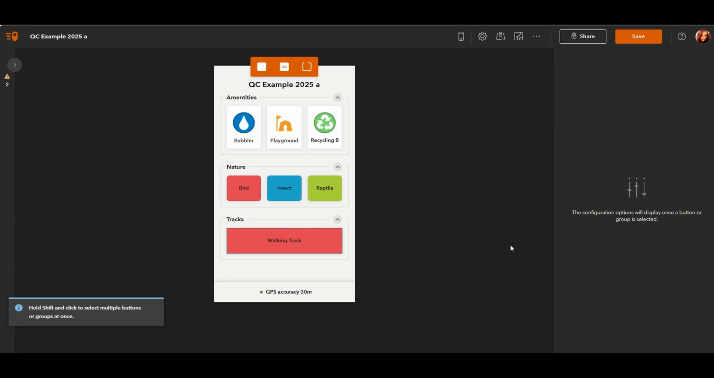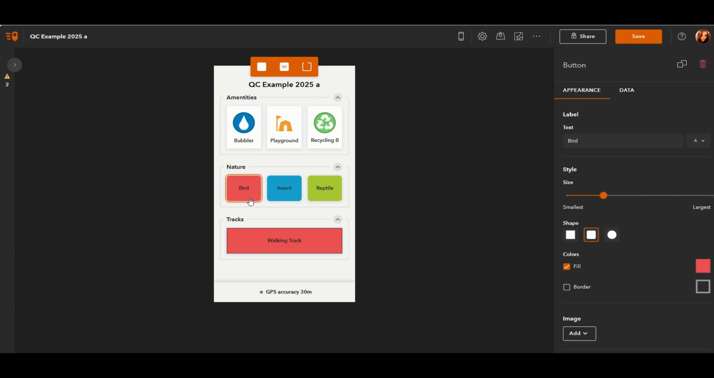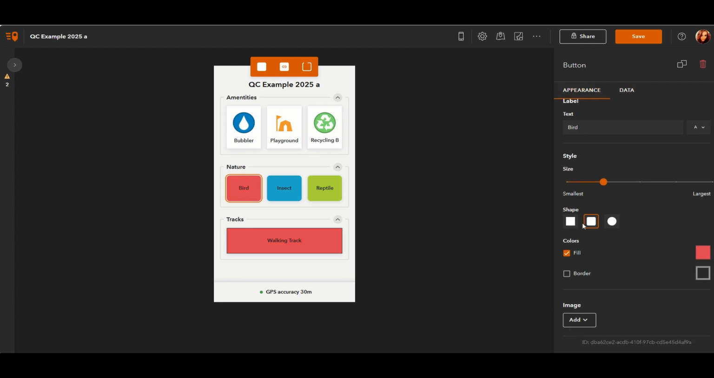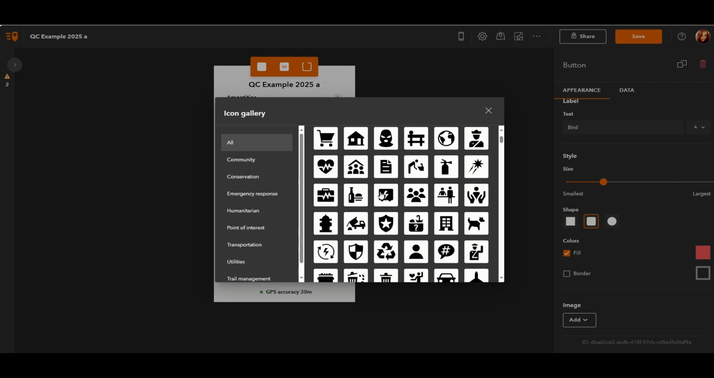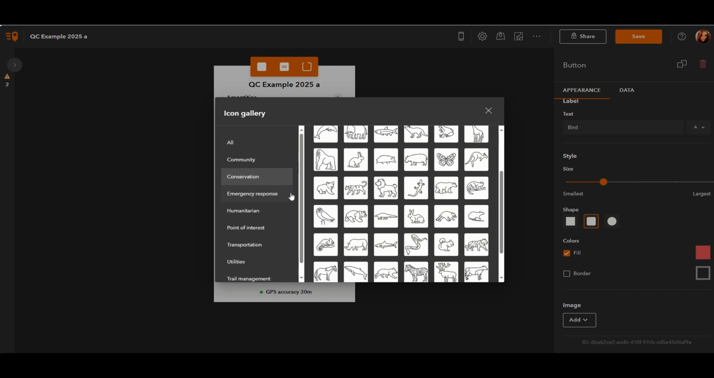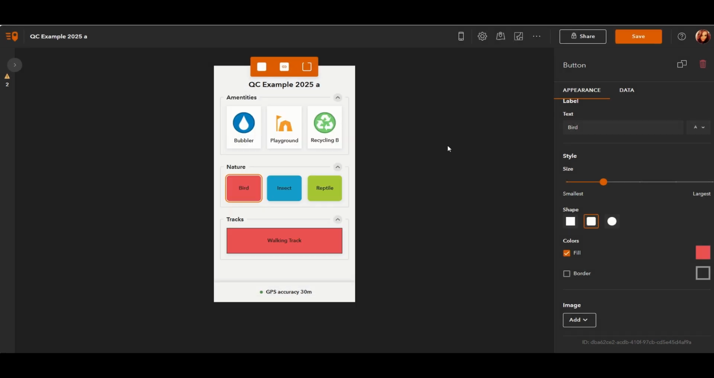We can see now that my icons have been transferred over from ArcGIS Online. If I would have changed these, they would have been changed as well. But from here, I can still do a lot of things with it. So I can click on bird, for example. I can change the appearance, the text, the shape, the size, the color. And if I really wanted to, I could actually add an image from the gallery here. So I think conservation, I can add an image of a bird right there. And you can see now that that has been added, and I can do the same for all three.